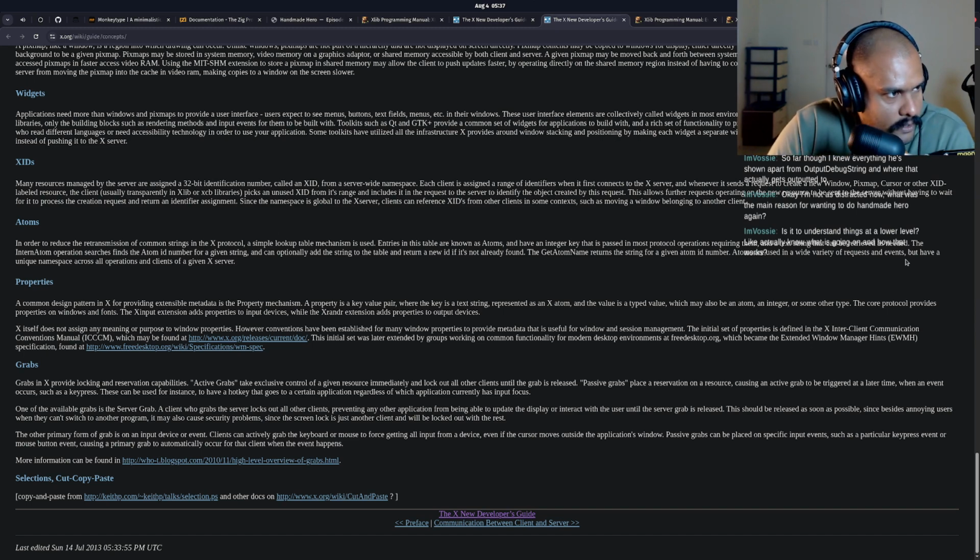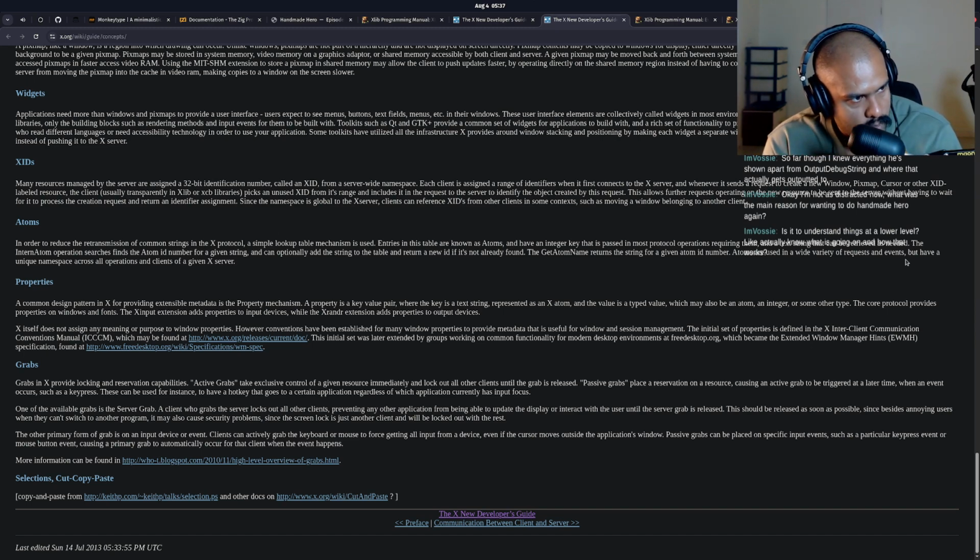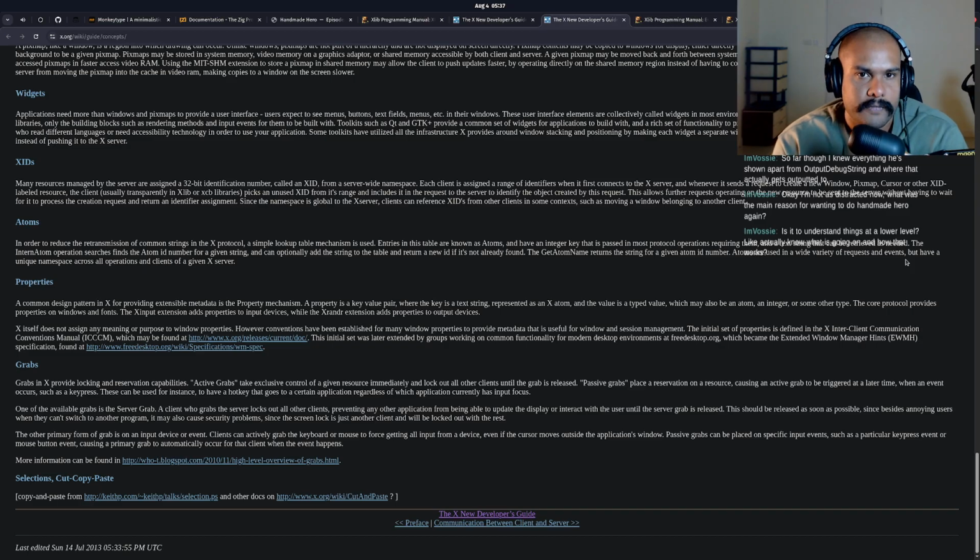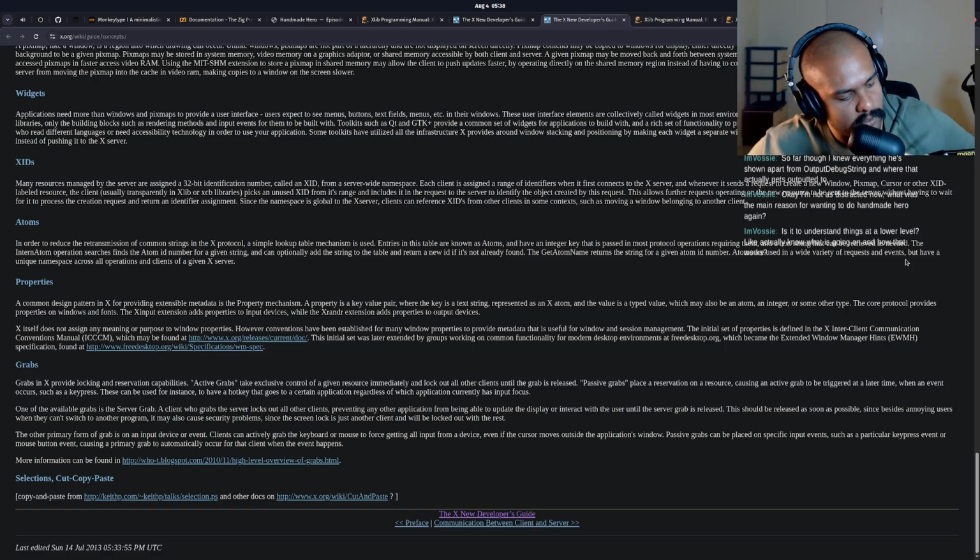Is it to understand things at a lower level, like actually know what is going on and how that works? Not really. It's more to understand how to build, like how to build, I don't know, better software or harder software. I don't know how to say it. I have the idea in my head, but I'm not able to verbalize it.